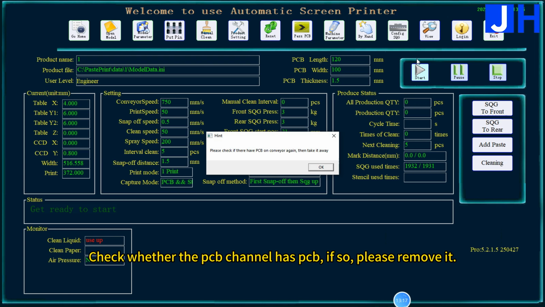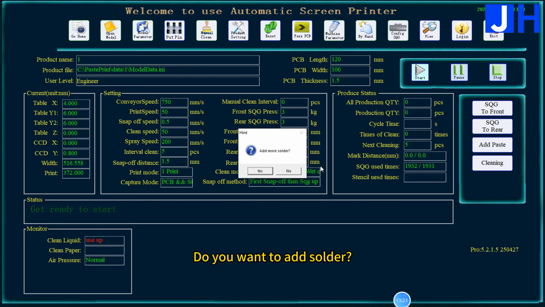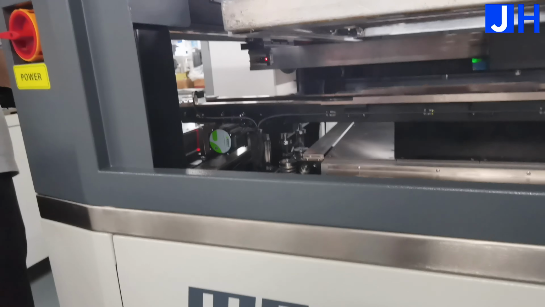Check whether the PCB channel has PCB, if so, please remove it. Do you want to add solder? If you need to add solder, you click Yes. Because we are demonstrating here, we will not add solder. OK, here, waiting to enter the board, we can place the PCB at the entrance.